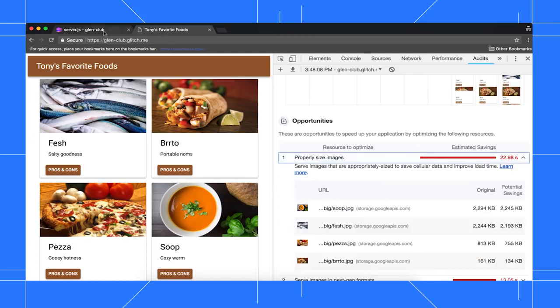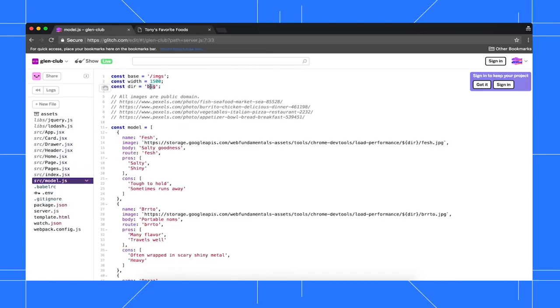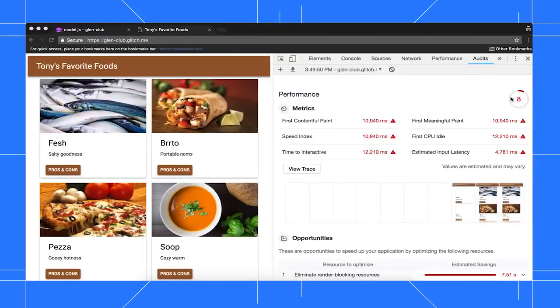Go back to the Editor tab, open model.js, and change big to small. Wait for the new build to deploy, then go back to the Demo tab and run another audit. The performance score has improved again, so it looks like resizing images was also a success.